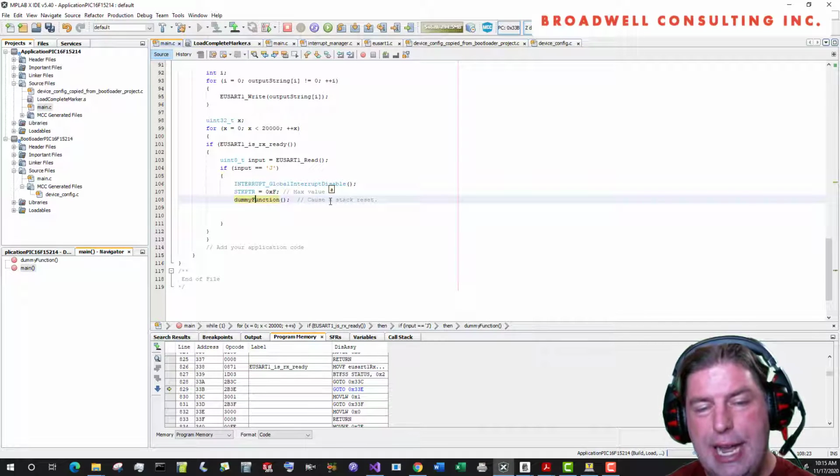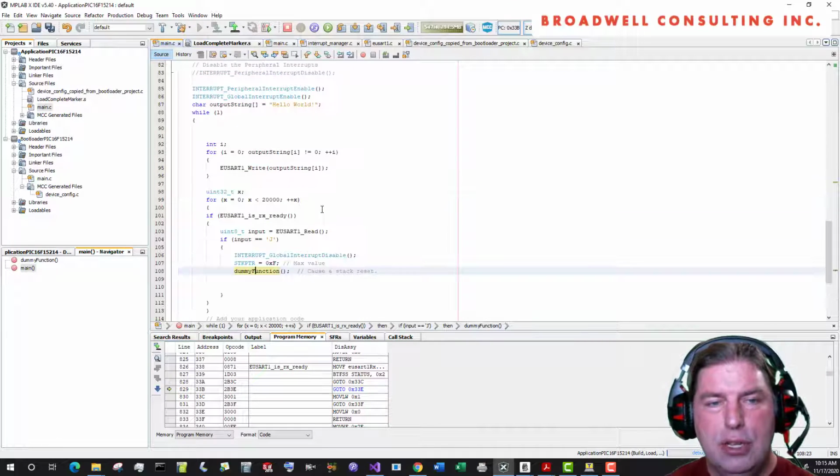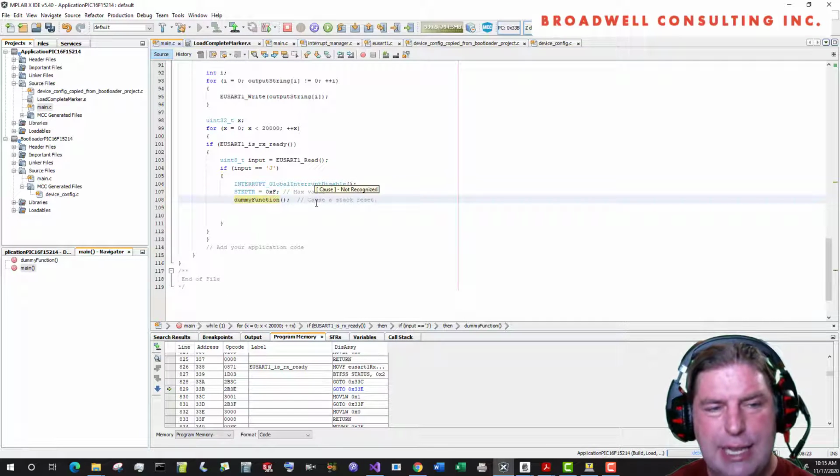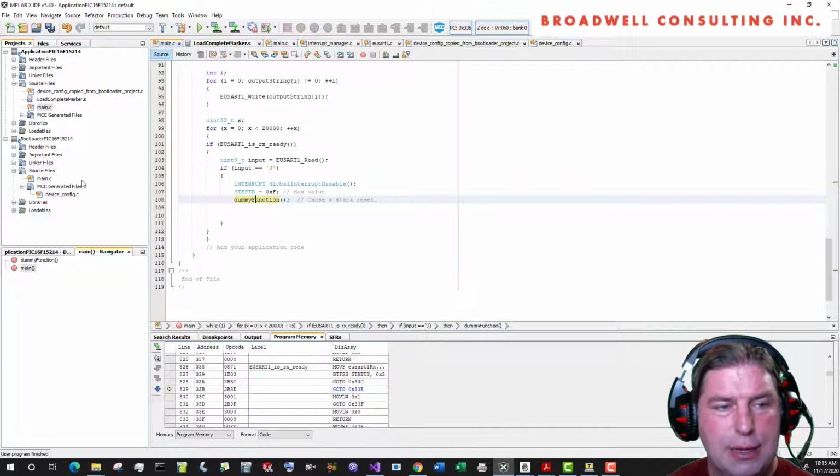At this point, we will get a stack reset. We'll go back into the bootloader. The bootloader can see that this was a stack reset, a stack overflow reset, and it will stay in boot so that we can download a new program. Let's take a look real quick and actually download our bootloader and see the thing run.